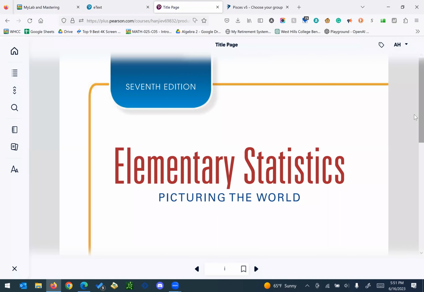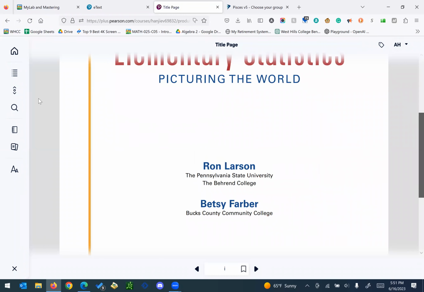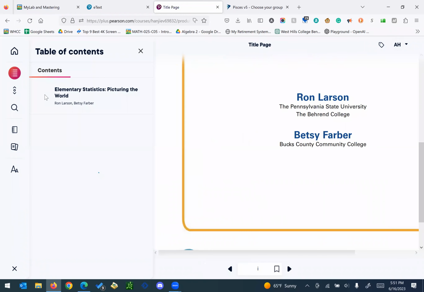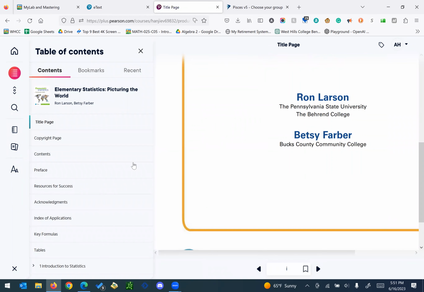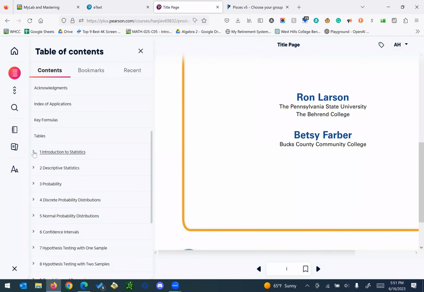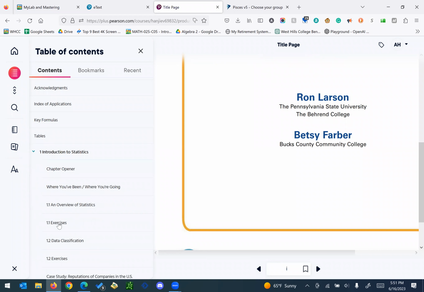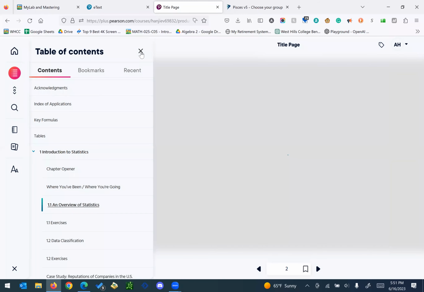So the title page, there it is. All right, I'm going to just jump to the table of contents. Let me go to opener. Let's go to overview. There it is. Close our table of contents.